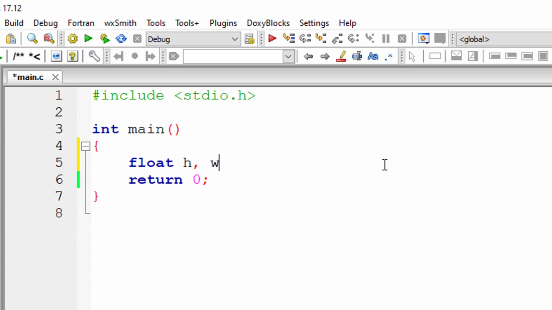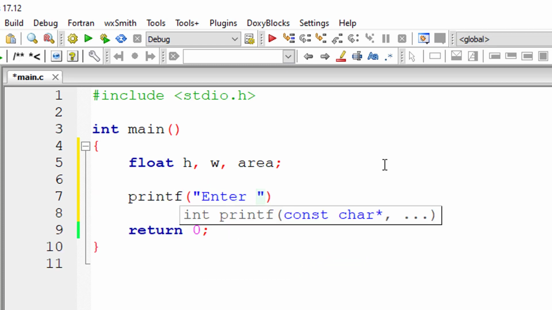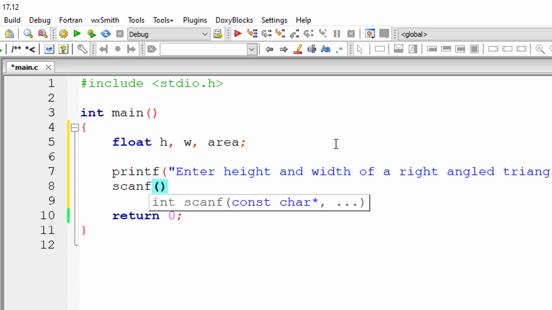I'll take two variables. Actually, I'll take three variables: height, width, and area of type float. I'll ask the user to enter width and height of right-angled triangle. Okay, I'll store it inside the address of variables h and w.